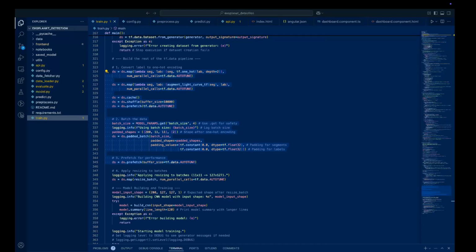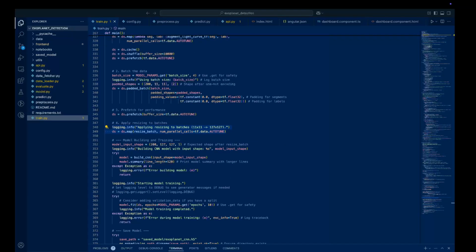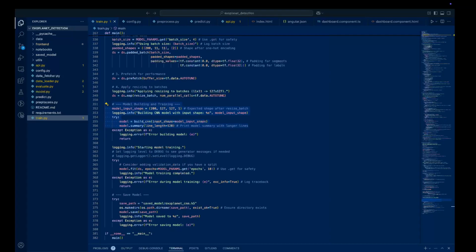Next, we group data into mini batches according to a predefined batch size and apply any necessary padding to make sure all the segments fit in a uniform shape. This step is essential for efficient training on modern hardware. Finally, for architectures that expect larger spatial dimensions, we resize the original 11 by 11 input to 127 by 127. This ensures our final input shape aligns perfectly with the model's requirements.